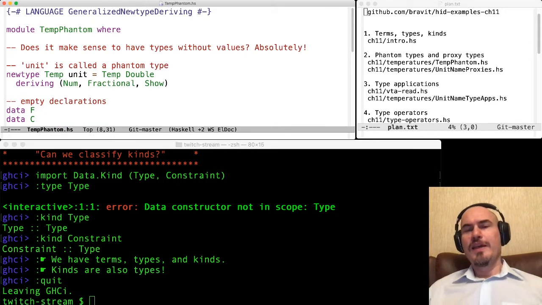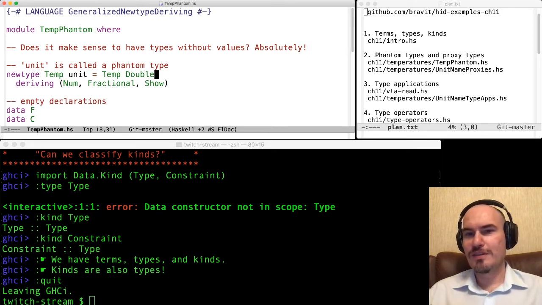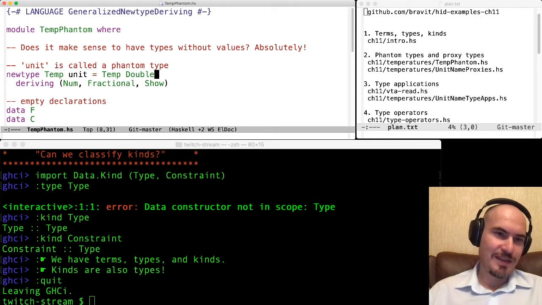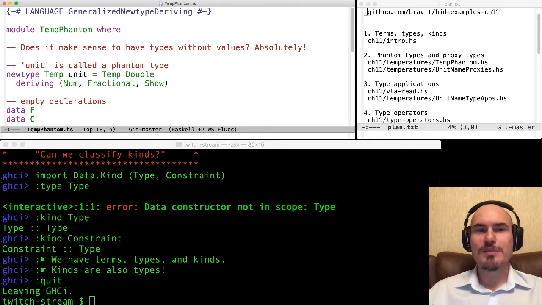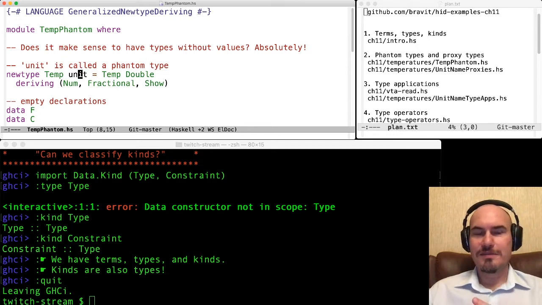Let's look here. So this is quite an old technique. We can use type variables without actually referring to them in the type definition itself. I will show you several examples about temperatures, as we can use them in Haskell programs. Here I have a type for storing temperatures, and every temperature is stored as a double value.